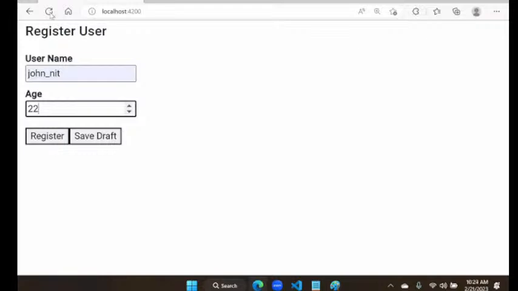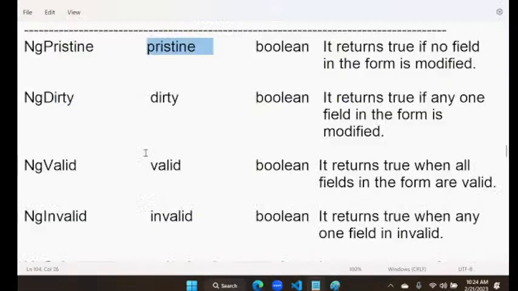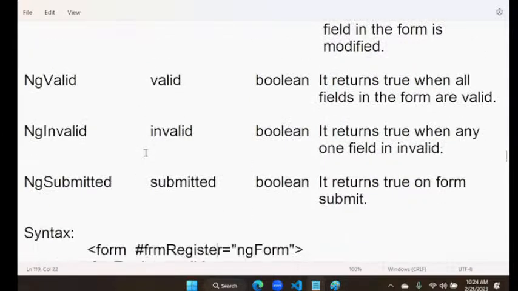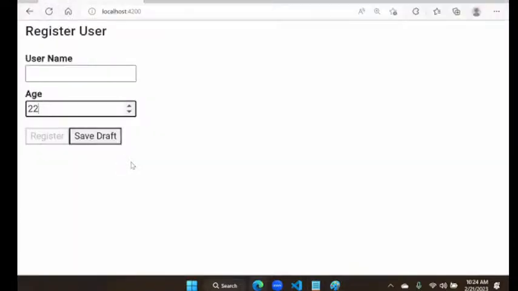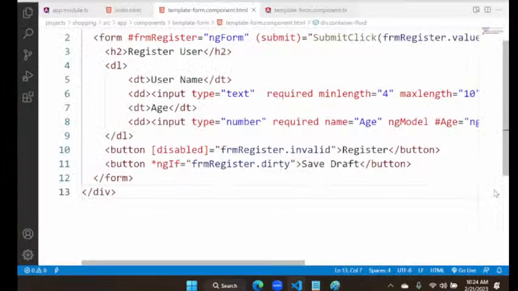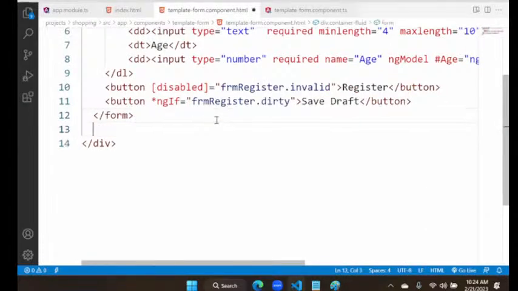Remember, this is verifying all the fields in the form. That means any field modified, I click age, any field modified, save will come. That means we can hide the elements, we can disable, enable the elements depending on the entire form. You can use pristine, you can use dirty, you can use valid or invalid. Submitted indicates whether you have submitted the form or not. Submitted will return true or false. Actually, you can try printing all these messages.